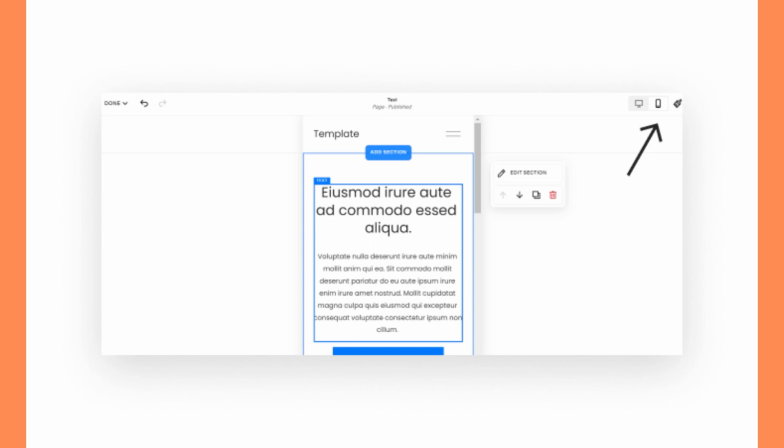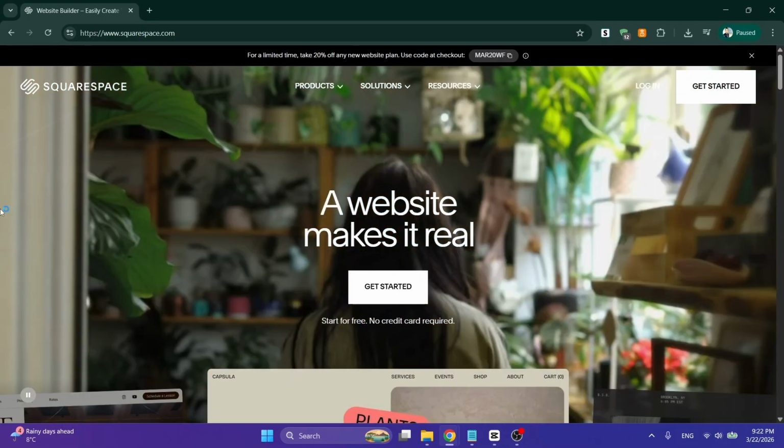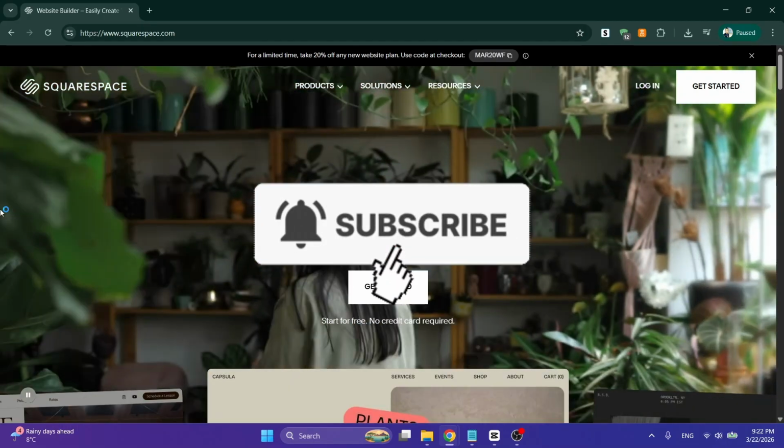Finally, click Save in the top left corner of your screen to publish your changes. Your text will now be underlined and fully clickable. And that's it. Your text links are officially live.